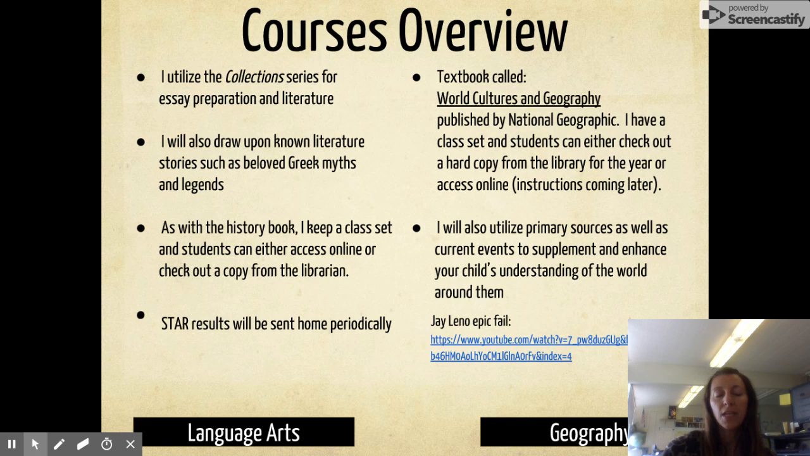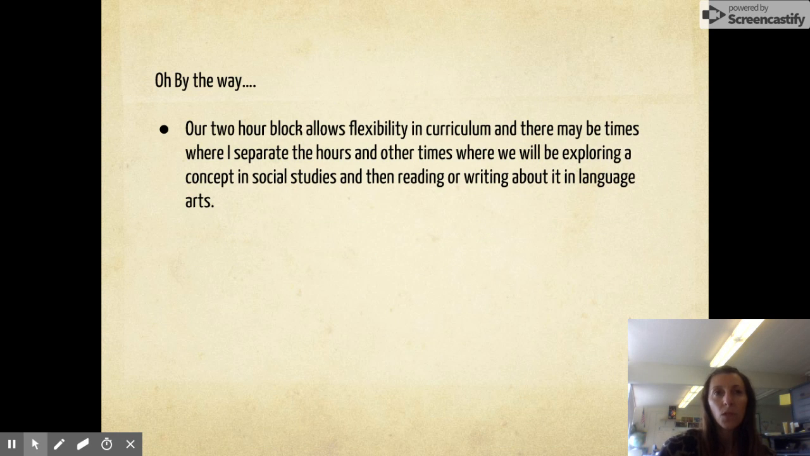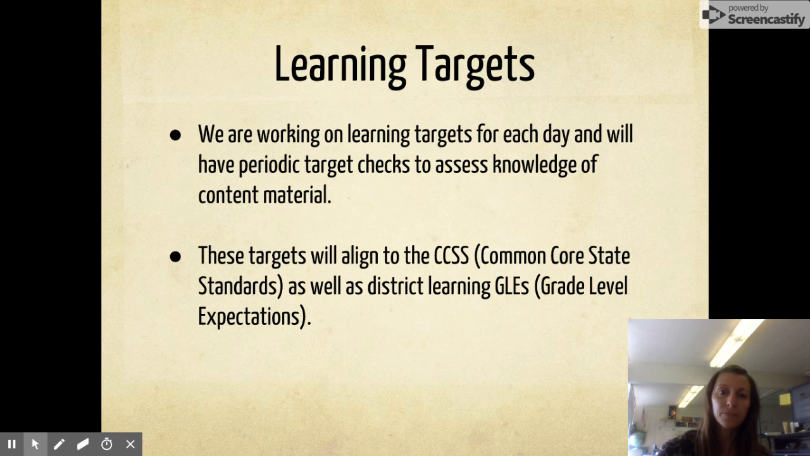Course overview in language arts means that we'll be using the textbook collections, which is available online, as well as the World Cultures and Geography Nat Geographic online text for social studies. We have a 2-hour block, so the luxury of that is that we can use each block exclusively, or we can merge them when we need extra time for projects and things like that. I typically separate the 2 classes, but on occasions we'll use them for either a longer language arts period or a longer social studies period.